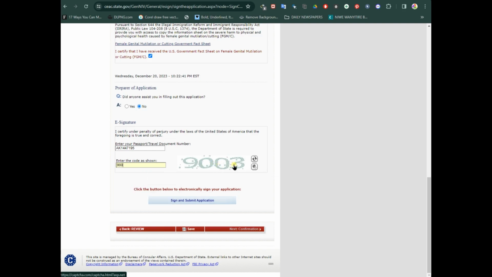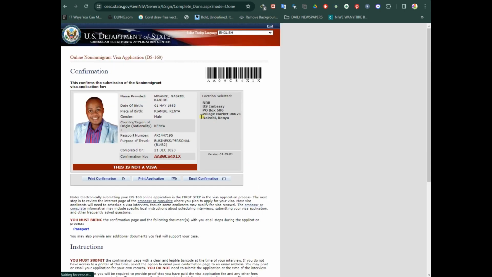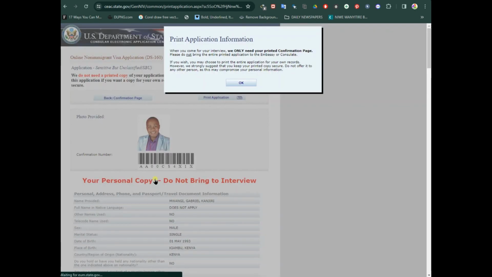This is where you put your passport and fill in the digits there. So we've now submitted, and at this point we cannot make any correction. Once we've done that, we go now to the confirmation. So this is now the confirmation page. This is the printout that you'll go with if you are required to attend an interview.